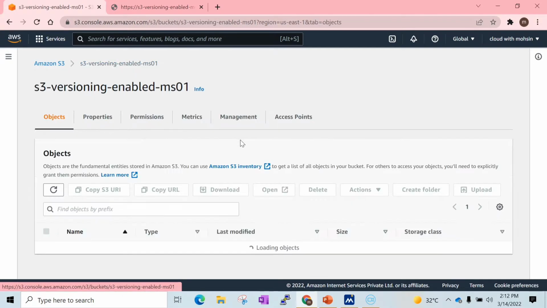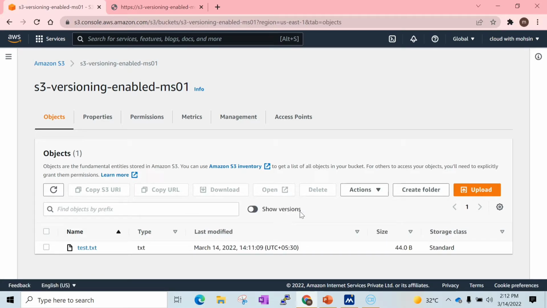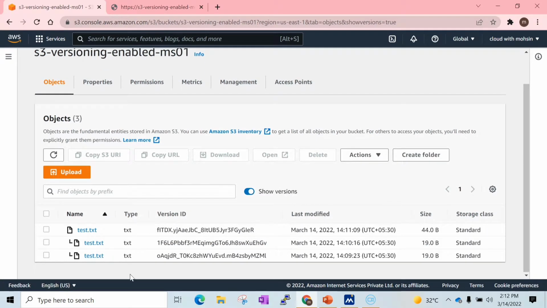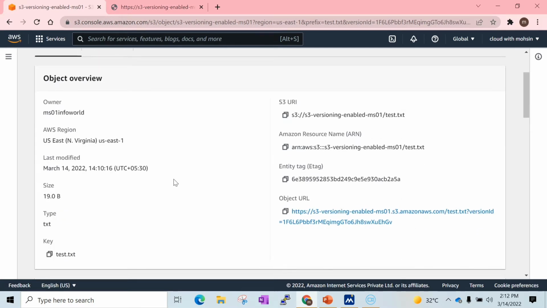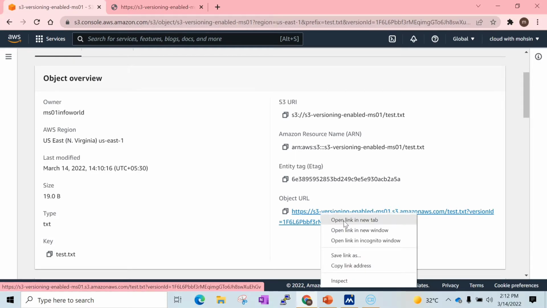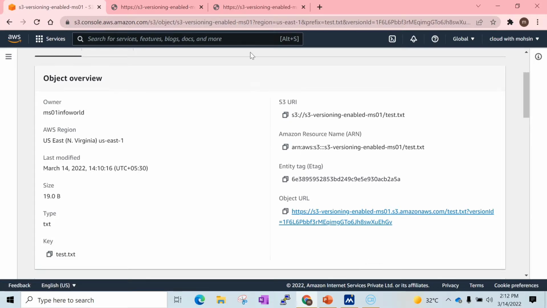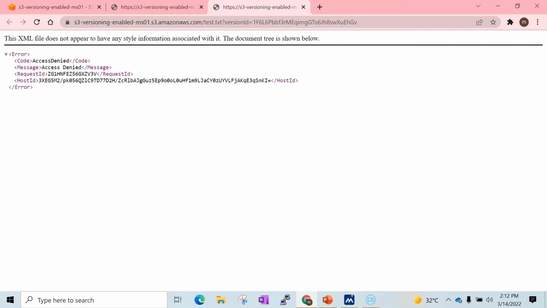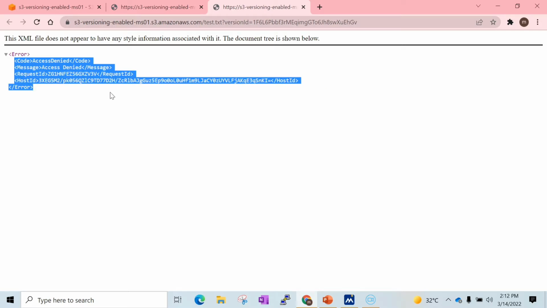Okay, click on this button, show versions. So we just verified this one, that version 1.0, which is version 1, that has been showing here. Let's try to access version 2. Click on that. Under the object URL, let me click on this and open link in a new tab. Yeah, you can see access denied for version 2.